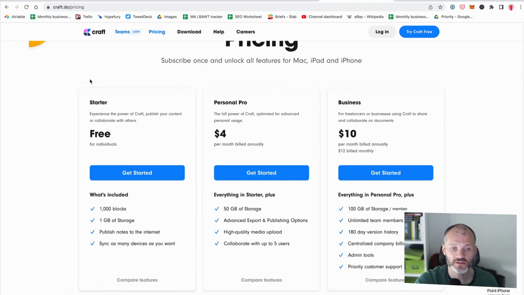It's free to try out. It works based on the principle of blocks, like I showed you in Notion a few moments ago. But at some point, you will need to upgrade to $4 per month, particularly if you have lots of different notes or if you want to collaborate with other people.